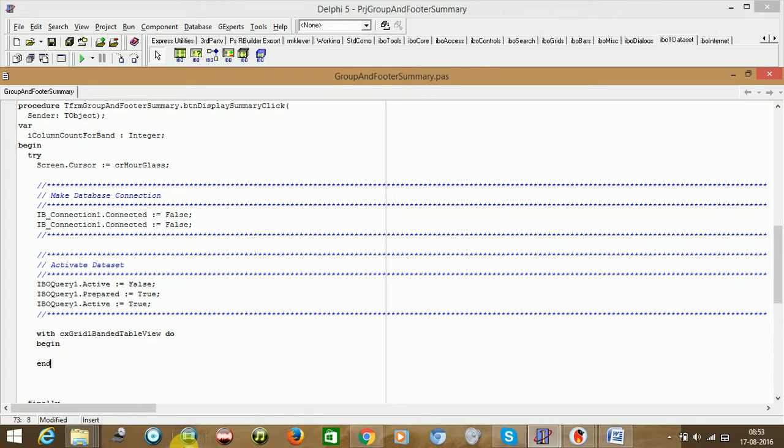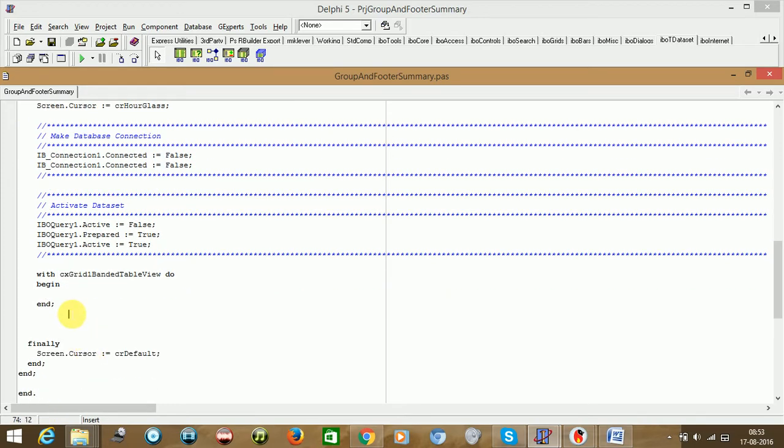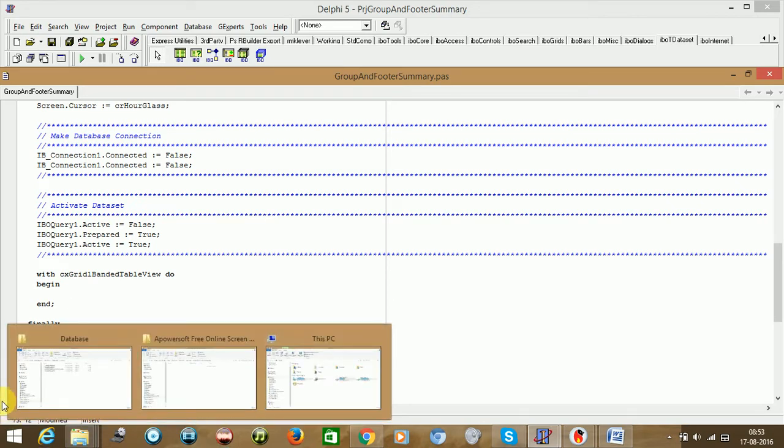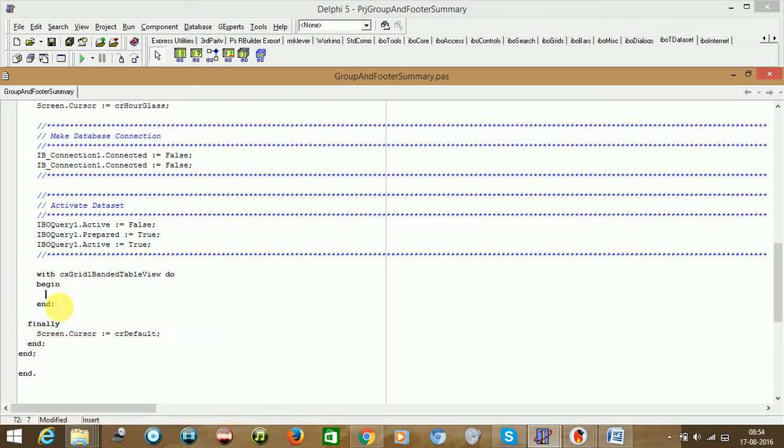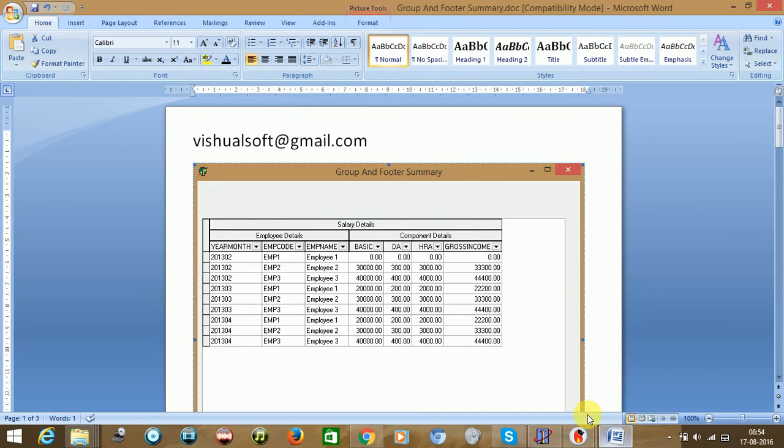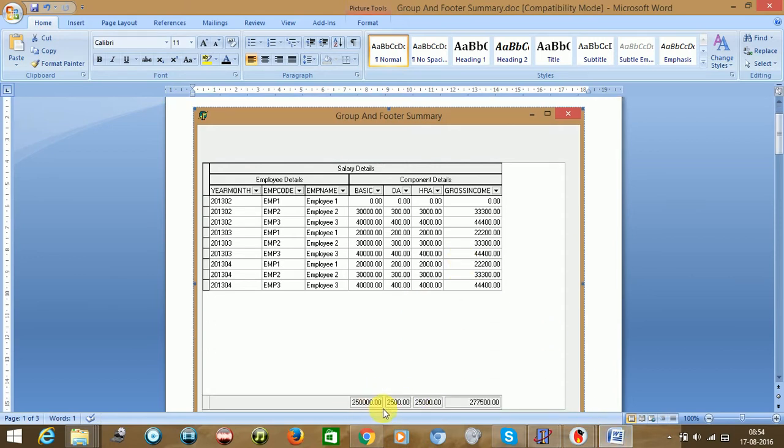So what does it mean? We will be avoiding repetition of this grid view name all the time. So that's why we have done it. Now we need to specify some grid view properties here. So options view dot footer is equal to true, meaning this footer needs to be displayed.